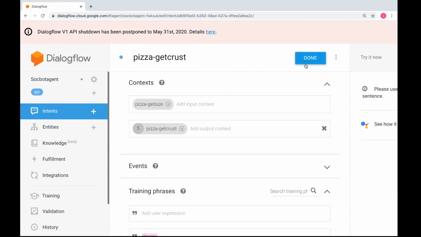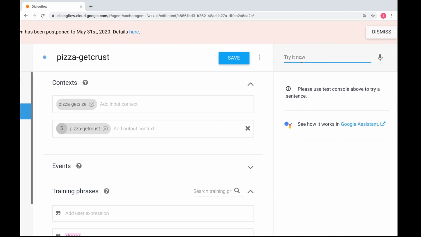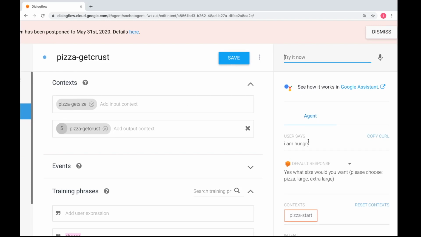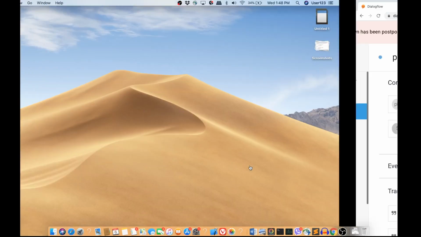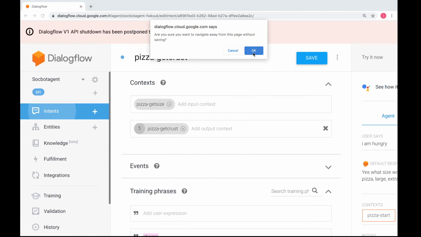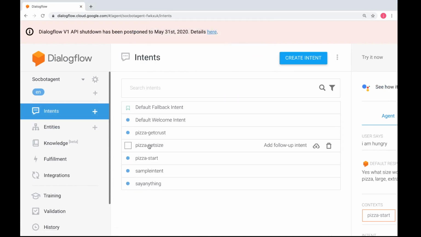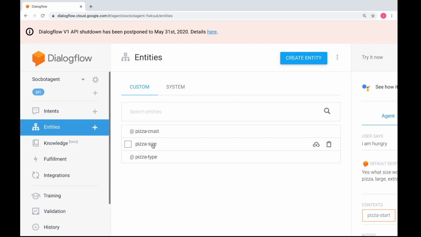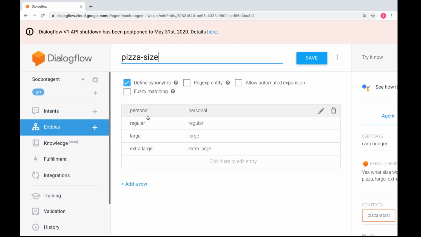So let's go ahead and try it out. Okay. So I am hungry. Okay, it says here, yes, what size would you want? Please choose pizza size. Okay, this one is not so well done. Let me fix this up. So if you look at the sizes, let me just go into the sizes. Let's go to the entities. The sizes are personal, regular, large, extra large. Okay, let me just fix that up.